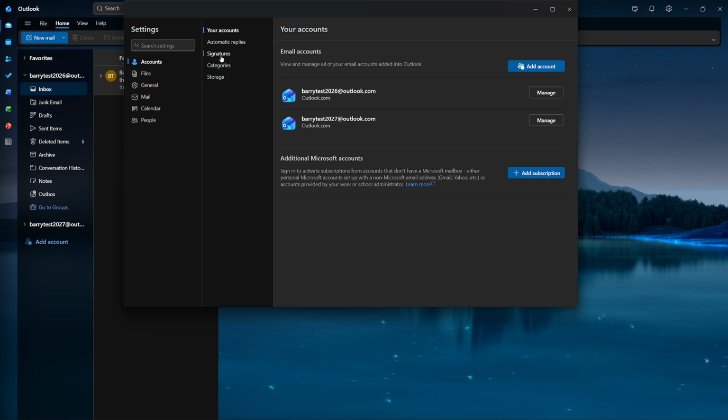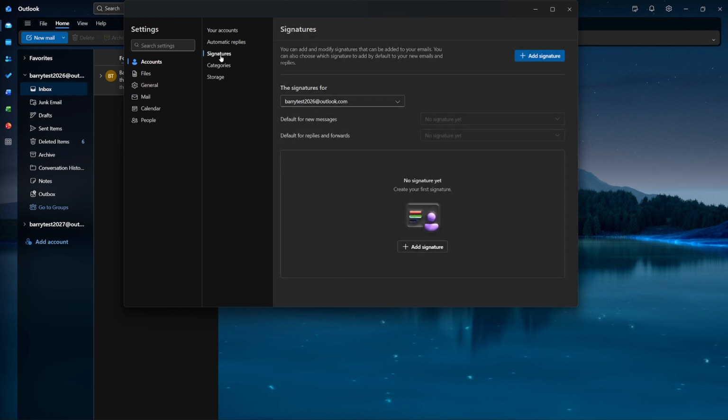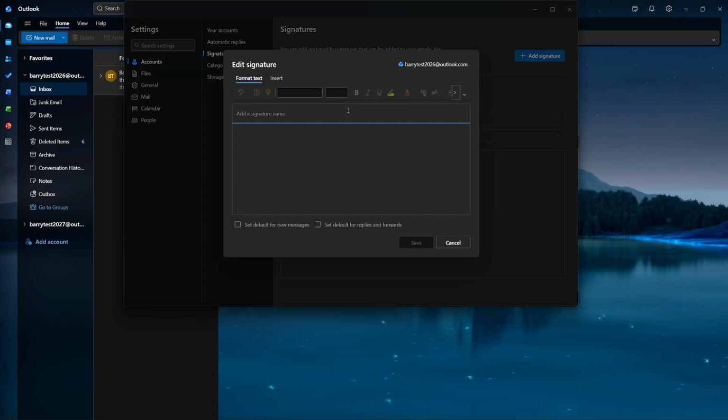Click New and give your signature a clear, descriptive name. This is just for your reference, so pick something like Standard Signature or Short Reply Signature if you plan to have variations. In the Edit Signature box, type out the details you want to appear.